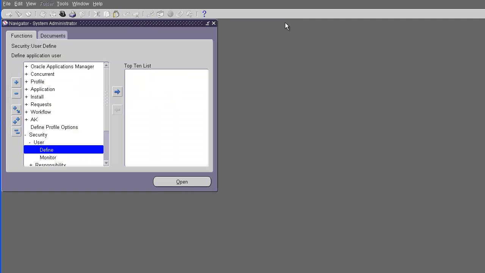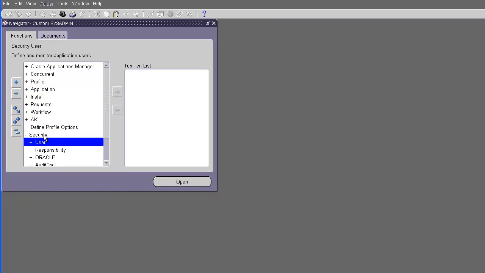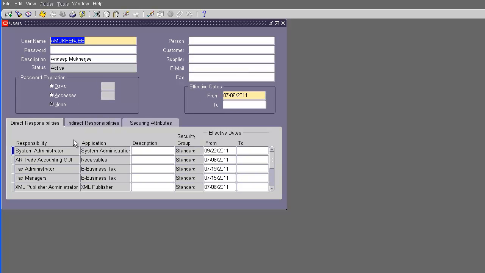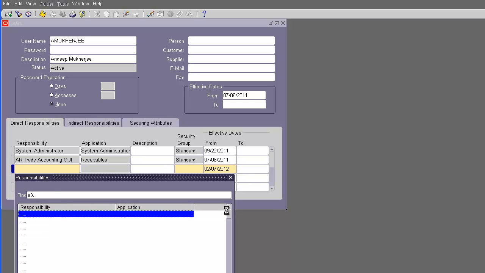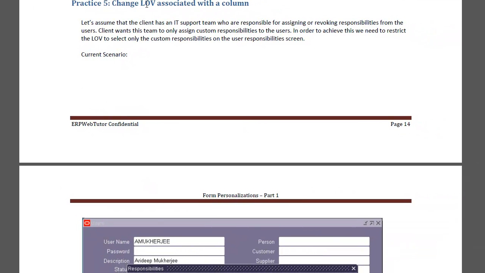So now let's go back to our custom system administrator responsibility called custom sysadmin, and let's see what responsibilities we can add. We will search for the user and try to add a responsibility. So we'll click on this and do a wildcard search. And you can see that, oh my God, I can see everything. I can even see system administrator. So the IT support team by mistake can give me system administrator in the production environment, which is not desired. So let's use the power of form personalization to limit this list of responsibilities that are appearing. Again, the goal here is to change the LOV associated with the column.